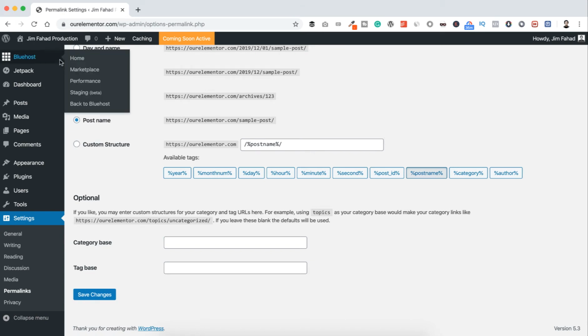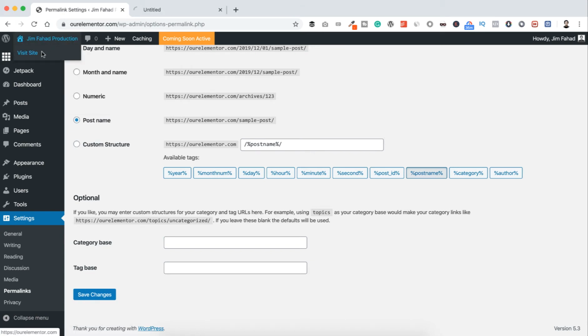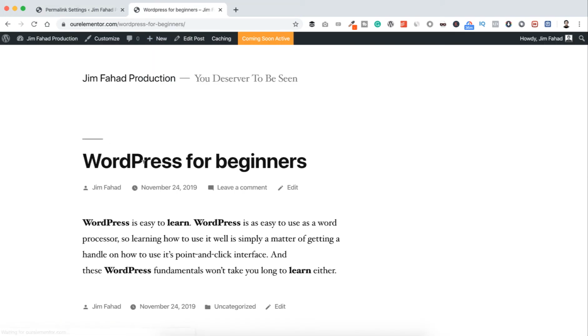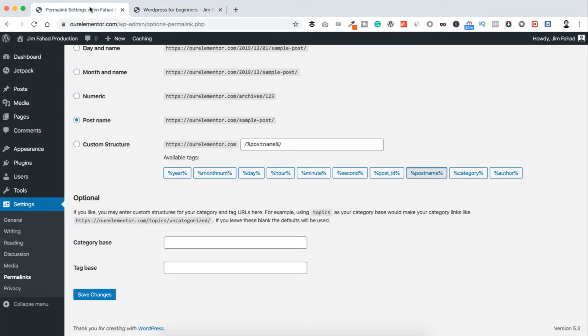And if we now go to our front end, so let's have a look. If we now click on the single post, you see the URL is now our elementor.com/the post name. Awesome. Now let's get back to our WordPress dashboard.